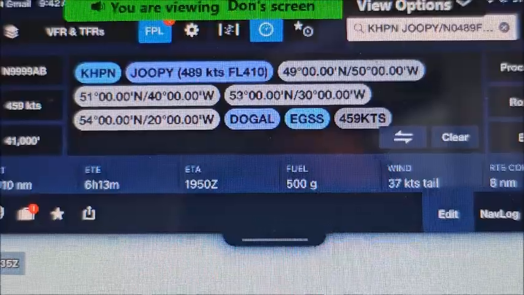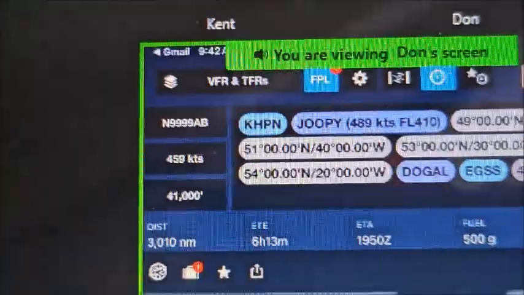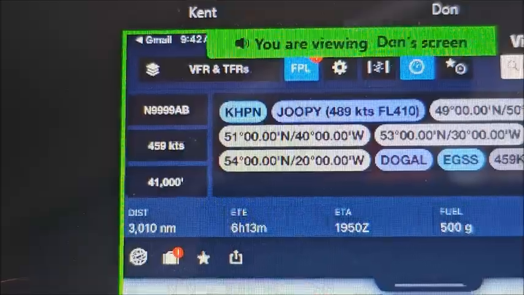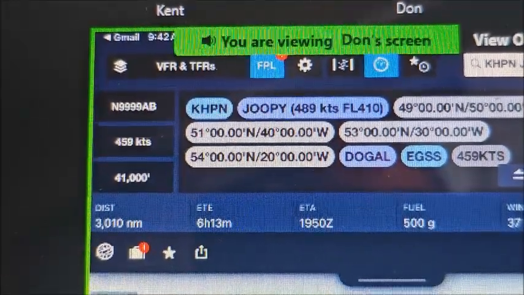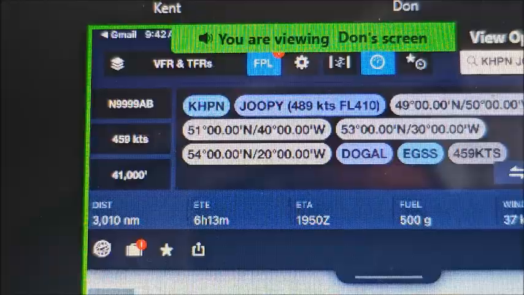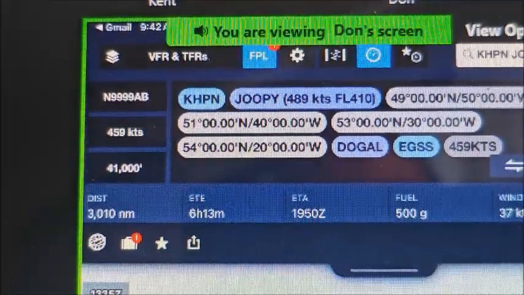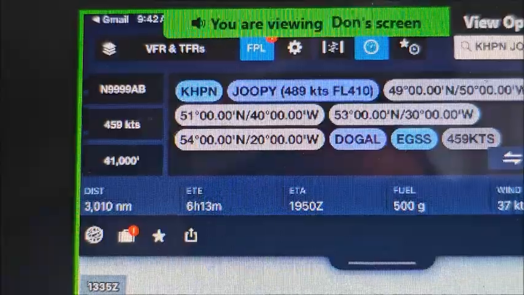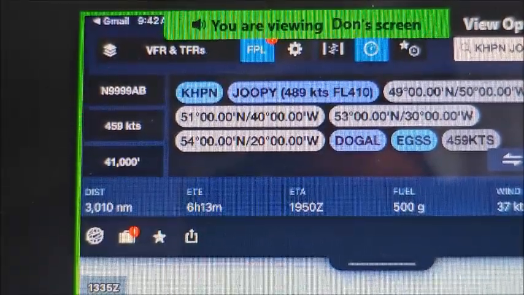And if you look to the left edge of the route editor, you'll notice that we pre-populated the cruise speed, in this case 459 knots, and your cruising altitude, flight level 410. Now, the reason for doing this is because when you're on the ground, you could load this up and you can play whatever what-if games you like with ForeFlight, and you'll get very accurate fuel burns and distances and times and all that other good stuff.